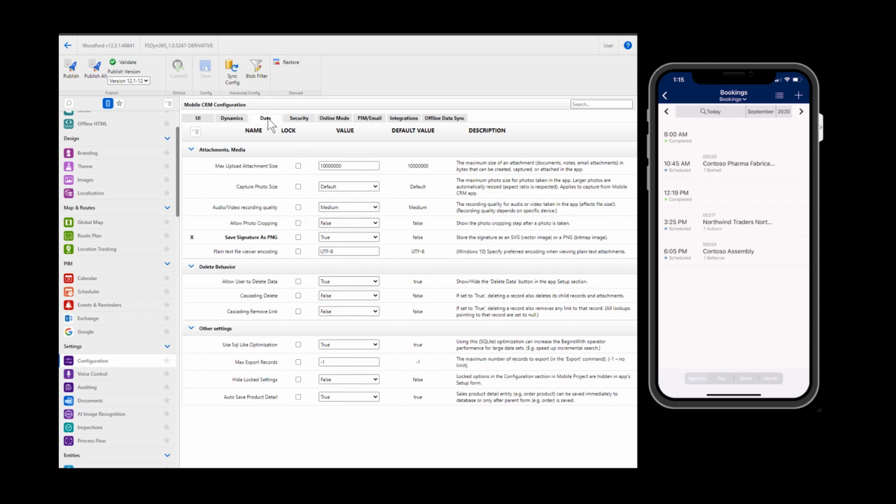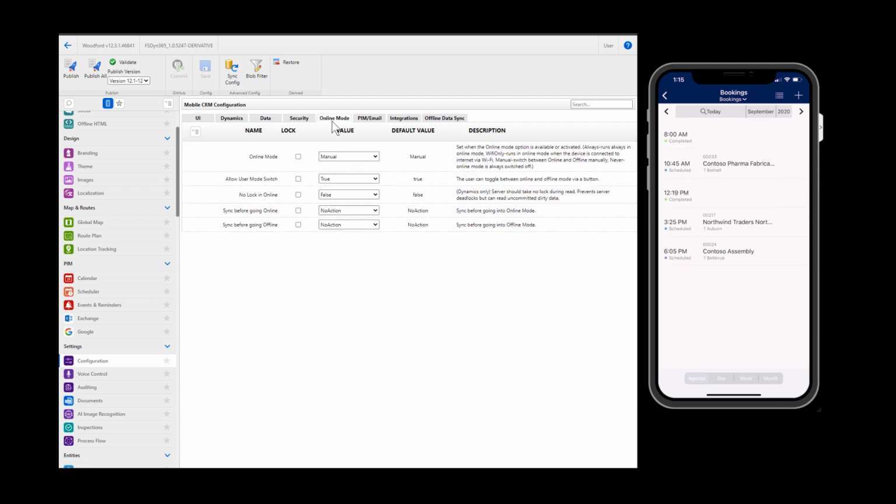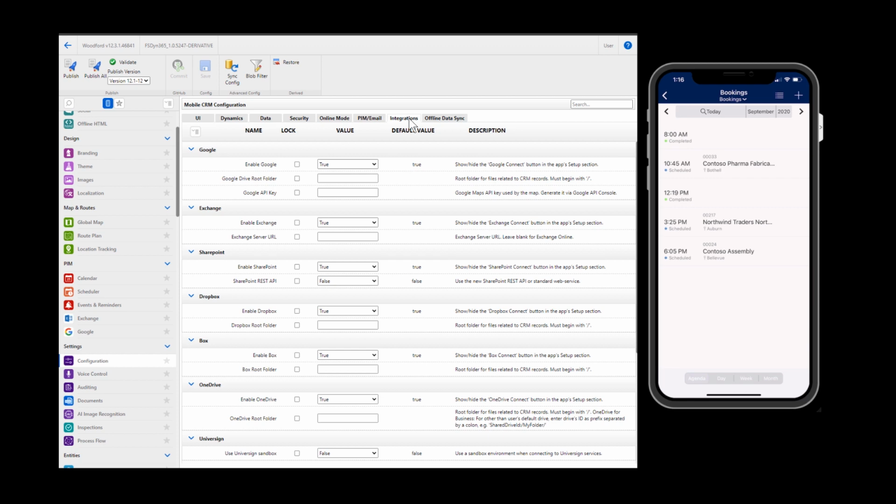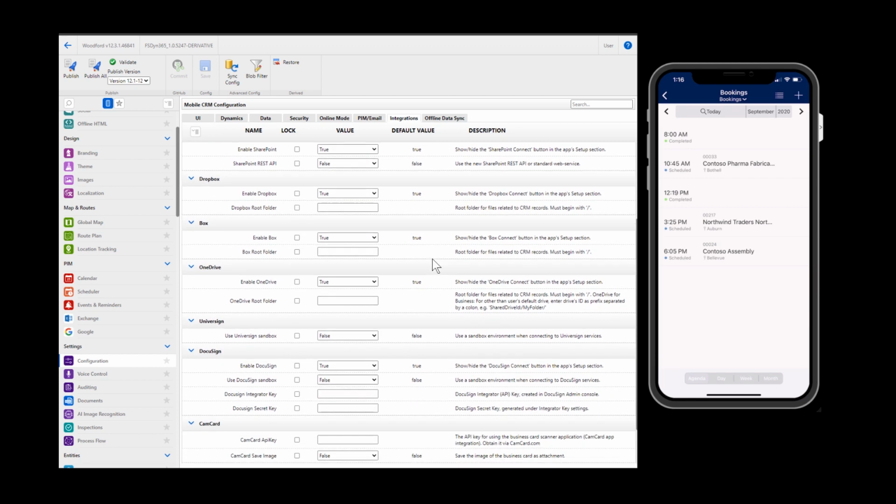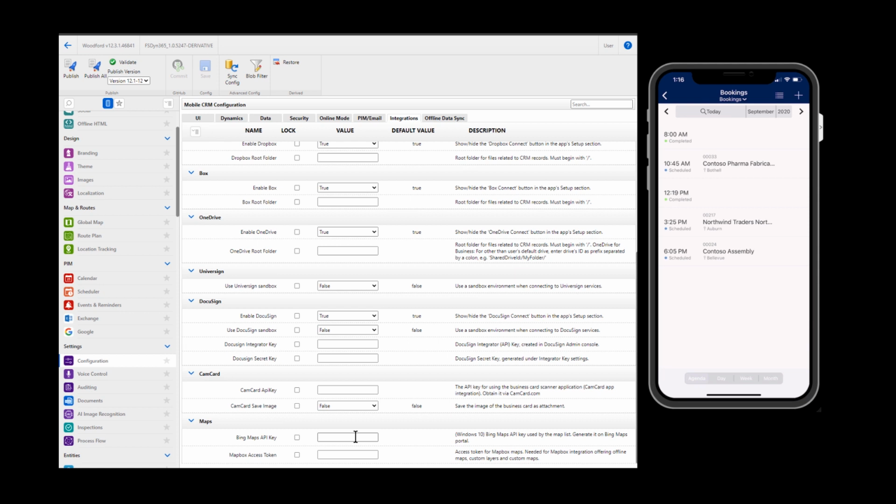On the Data tab, there are various settings for picture and signature files and if users can delete data. In Online Mode tab, decide when users can go into online mode and view data from the server. One option is to set online mode to Wi-Fi only, meaning that unless there is a Wi-Fi connection, the app will use local offline data. This can help save data usage. Lastly, in the Integrations tab, you can find ways to integrate important services with the mobile app. One important one is an integration with Bing Maps. To go live, you will need to create your own Bing Maps API key and enter it here to allow mapping services on Field Service Mobile.